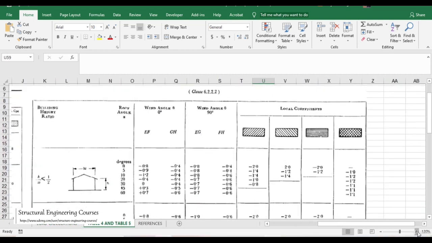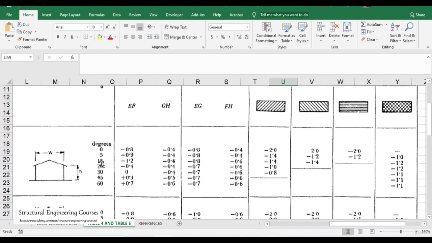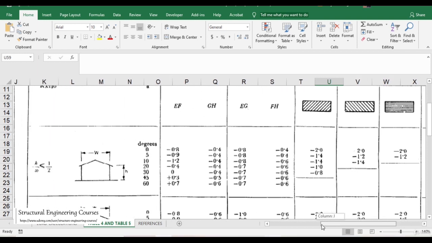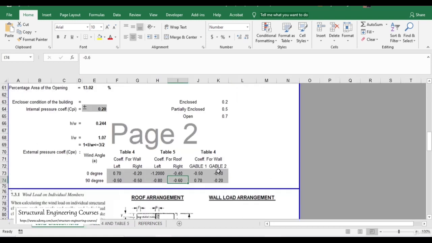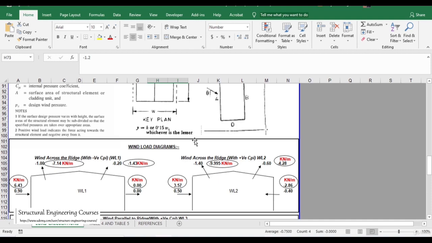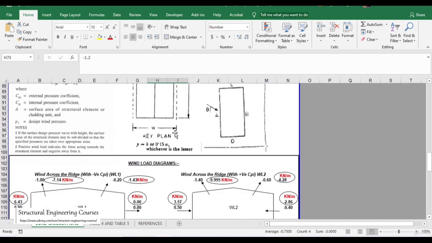So I am zooming in for your clarity here. So this is the wind angle 10 degree. Here we had already seen that our h by w is 0.244, that is less than 0.5. So for 10 degree we are referring minus 1.2, minus 0.4 and minus 0.8 and minus 0.6. So that we had copied here. So now we are done with entering the coefficients here.